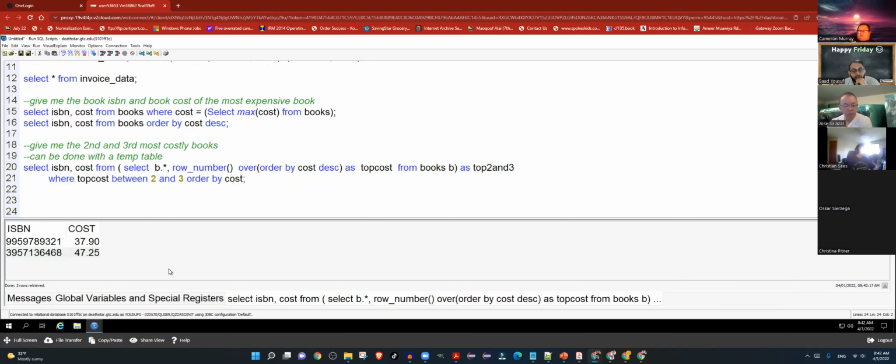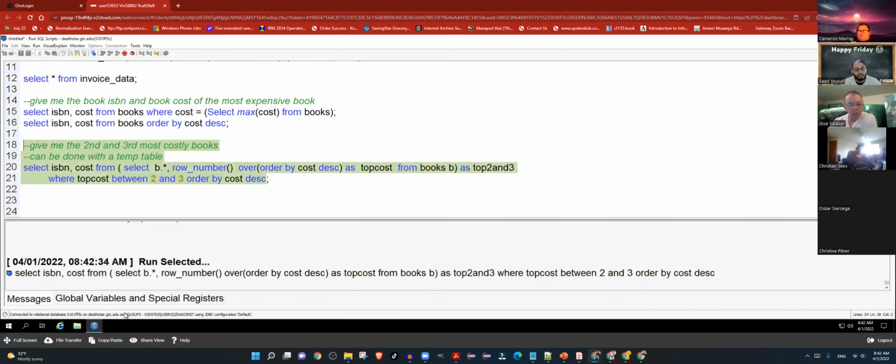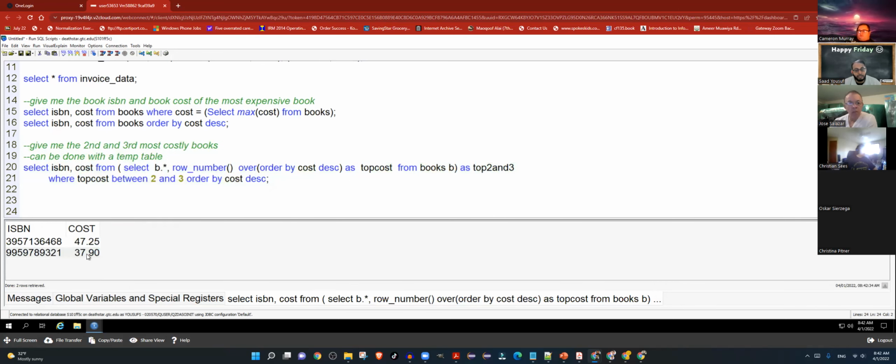So these are, and I ordered by cost in ascending order. So that's why it is like this. If I wanted it in the descending order, then it can be like this. So top, second, and third.